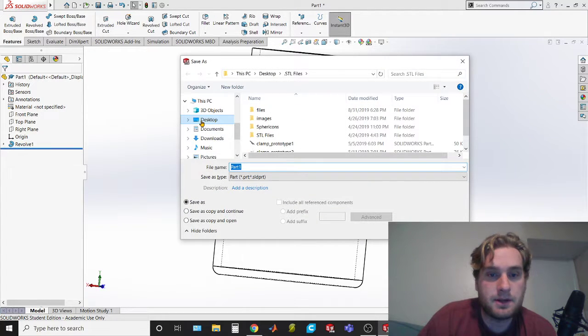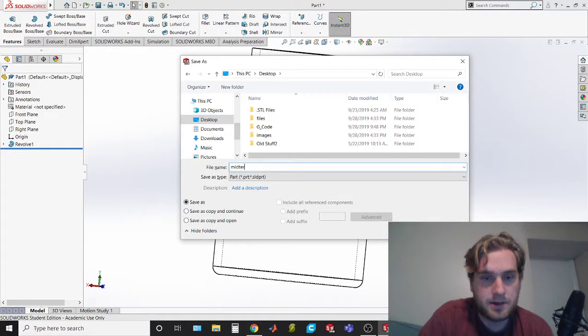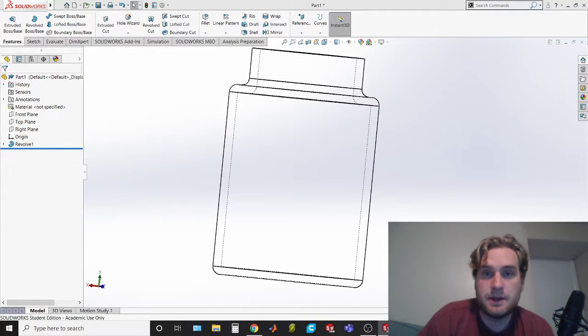I'm going to save that on the desktop. Got all sorts of 3D printing files there, so pay no mind to that. So I'm just going to say midterm bottle. Right on. And we'll save that.